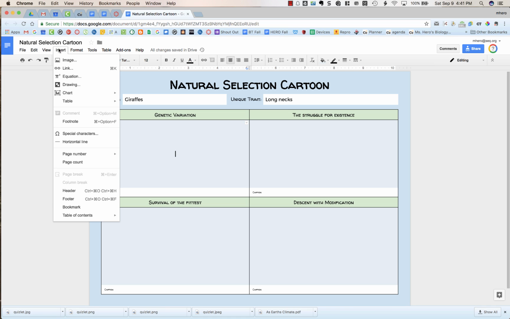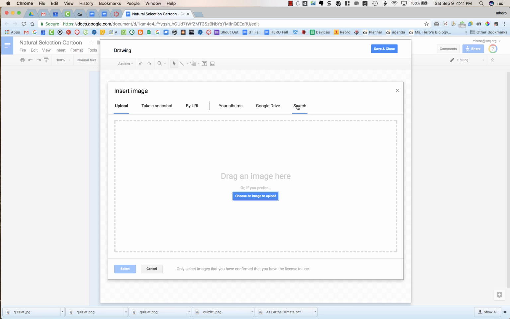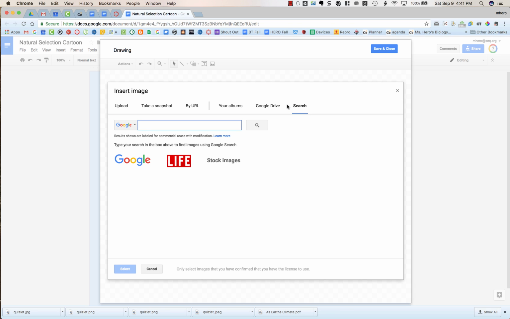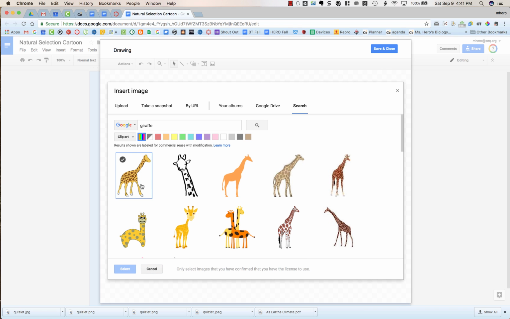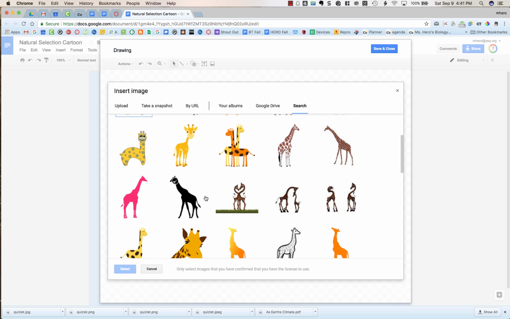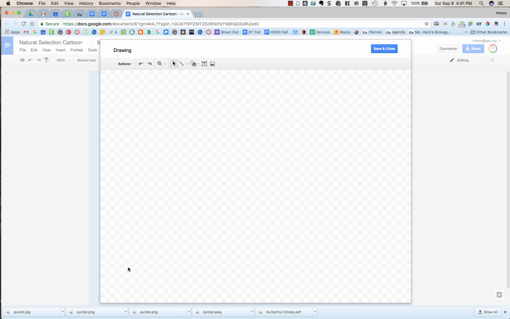And then I'm going to go up to Insert, Drawing. And now I have kind of a drawing board or a canvas that I could use. Up here at the top right is an image insert, and I'm going to go to search and type in giraffe. Now, I don't want photos of giraffes, so I'm going to change it from any type to clip art. And now I have some different giraffes to choose from. I'm going to go ahead and choose this guy right here and say select.